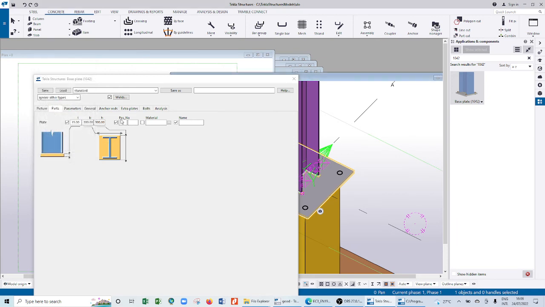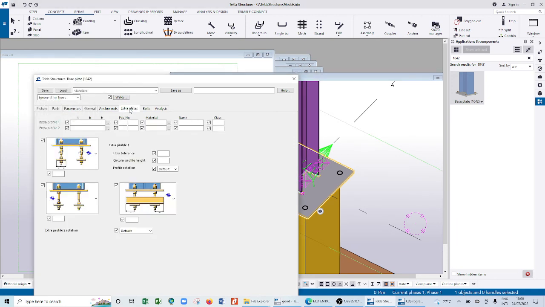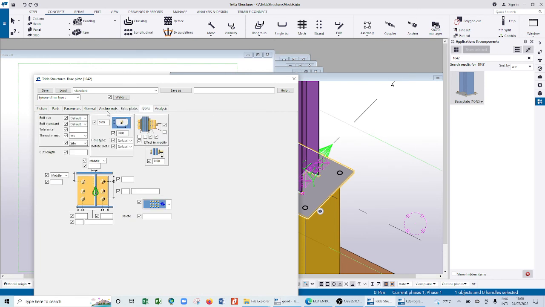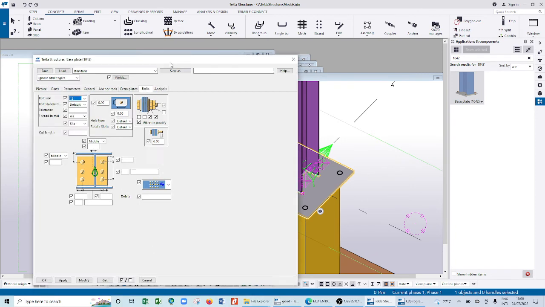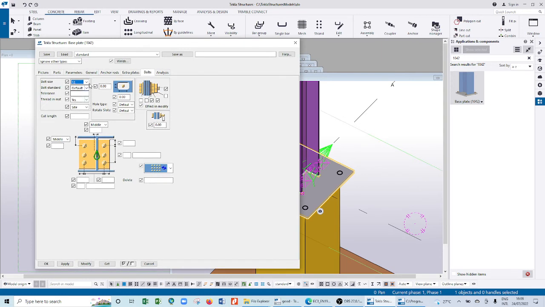Then when you press apply, you cancel. Then you go to this other side. This shows you the bolt details. You click on this. What was the size of the bolt? Okay, 12. You click on that. Of course, you do all those modifications.